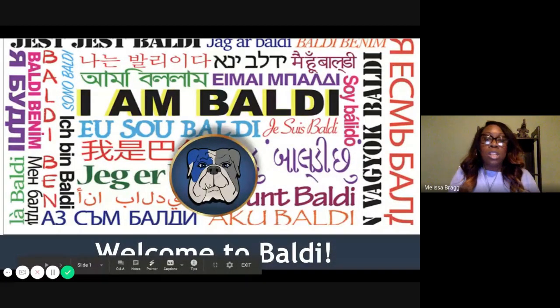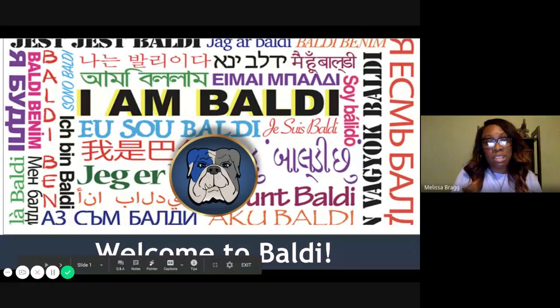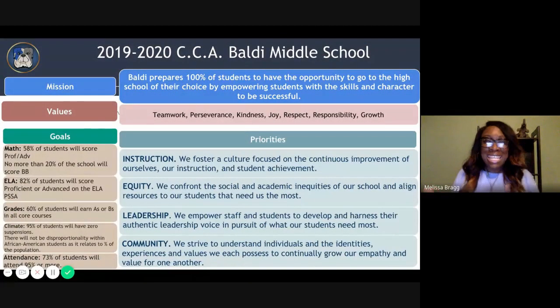This opening slide is very important because it really represents what Baldy is about, which is diversity. This particular slide represents some of the languages that we have spoken at our school, which is over 30 languages. We are a super diverse school, and it's something that really is a point of pride for us because we welcome everyone with open arms and we really value everyone's backgrounds and experiences. That's what makes Baldy what it is, and we're super excited to have our school community be what it is. We're very, very lucky. The next slide. This slide, our teachers probably see this and know that it's very familiar.